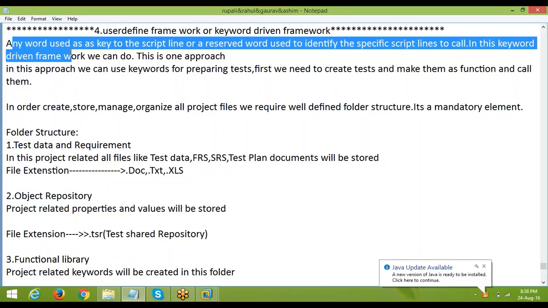Observe, in order to create, store, manage, organize all project files, before going to discuss the keyword driven framework, how to create a folder structure. Why are we creating a folder structure? In order to manage, store, organize all the project files, we require a well-defined folder structure. It's a mandatory element.